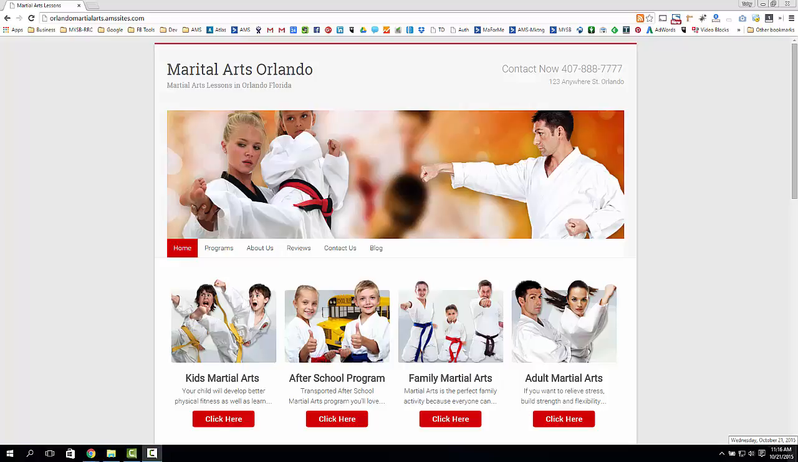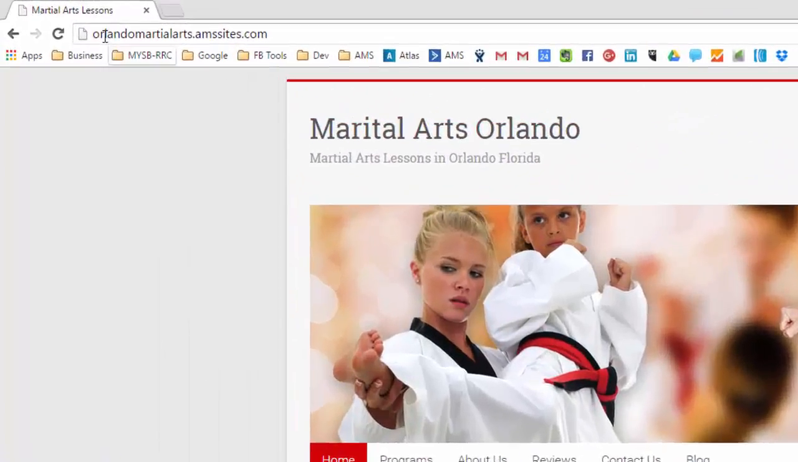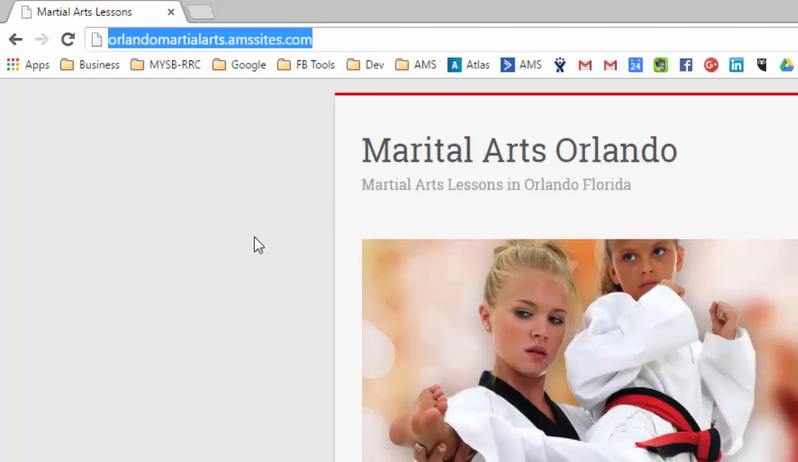Okay, so logging into your website platform, to be able to make edits and changes to your website, there's a special link that you'll go to. Right here you'll see I'm on the public part of my website, as a typical user would see it. They're just going to see the URL, the domain.